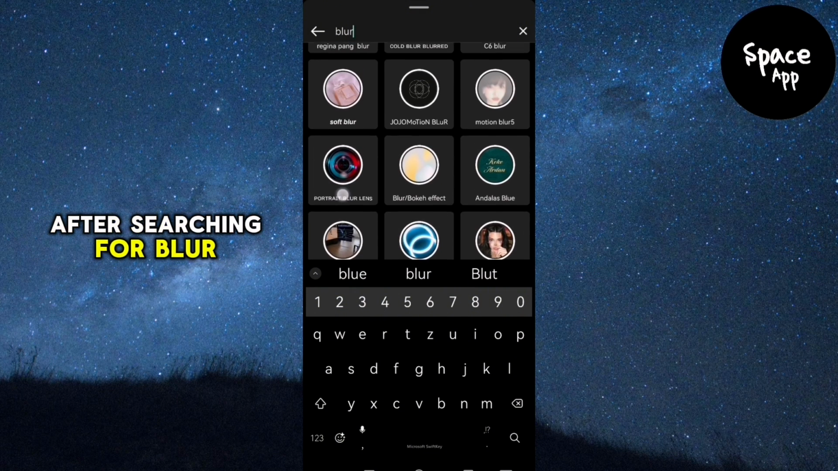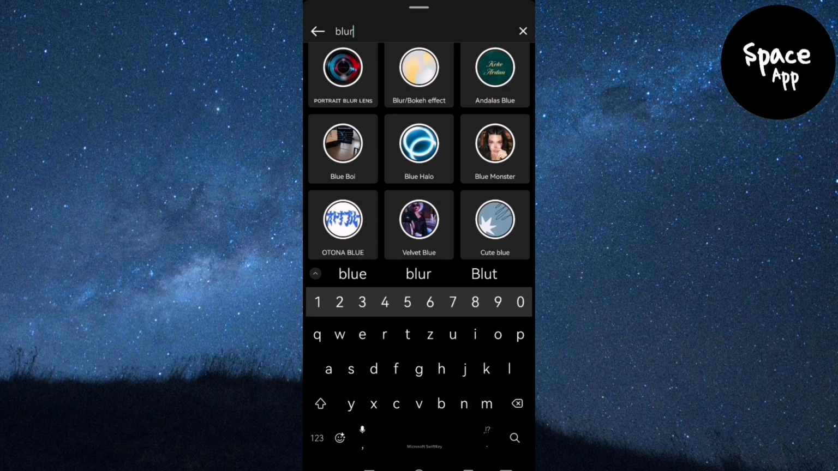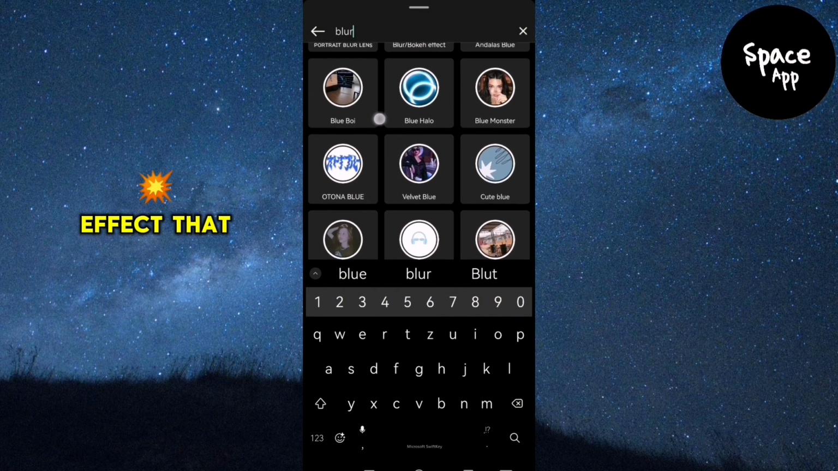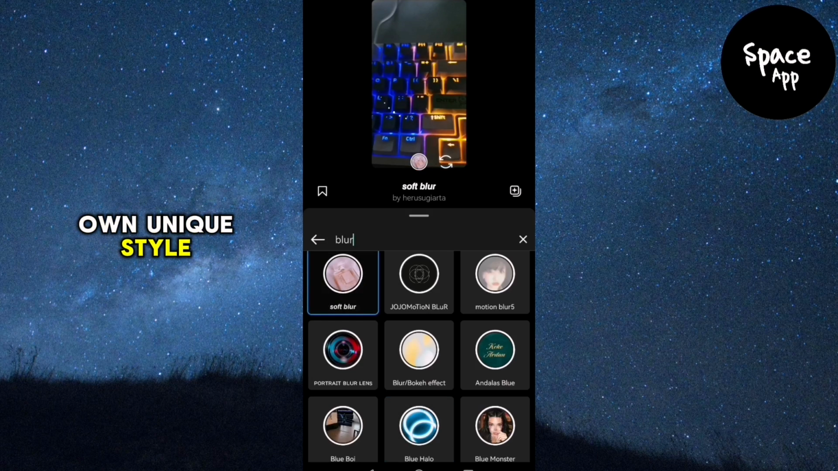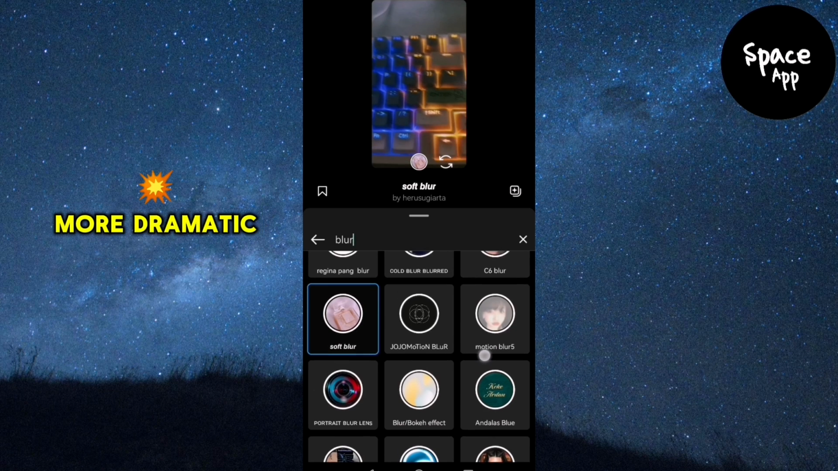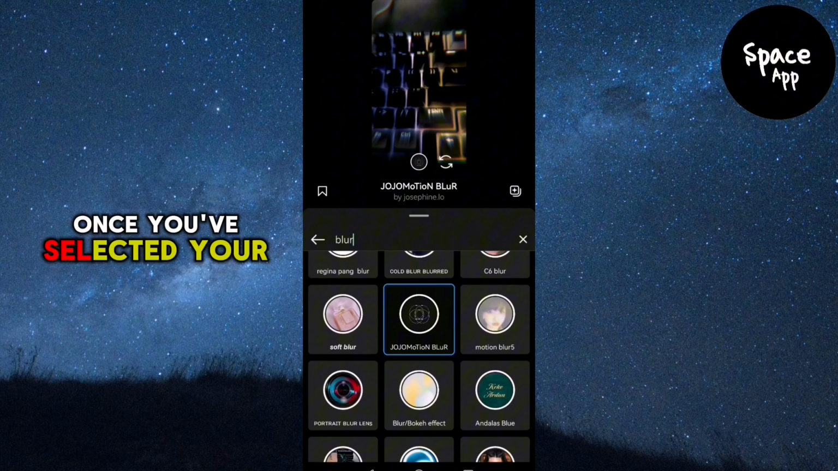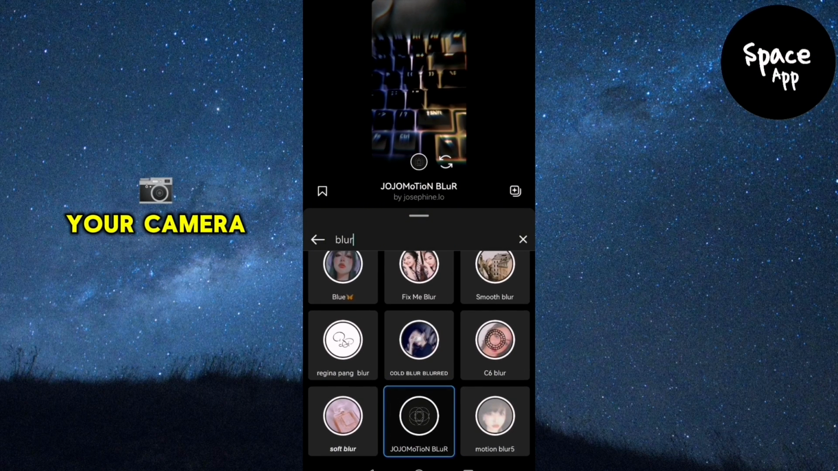After searching for blur, you'll be presented with a variety of blur effects. Take your time to scroll through these options and choose a blur effect that you like. Each effect has its own unique style. Some offer a subtle blur, while others provide a more dramatic effect. Once you've selected your preferred blur effect, simply tap on it to apply it to your camera view.